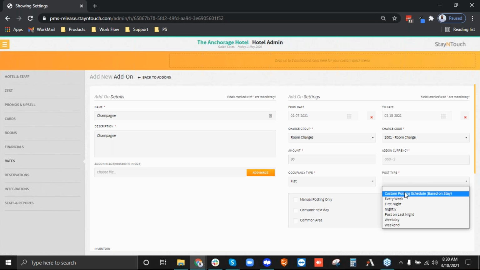And the posting type, you'll have a number of options here. So you can go ahead and set up a custom posting schedule. This could be once every week of a stay, only on the first night, and so on. In this case, we're going to go ahead and say first night because it is a flat fee, and the guest has opted into it from the get-go, meaning that they've booked it with their reservation. We can go ahead and just consume this $30 right on the first night.